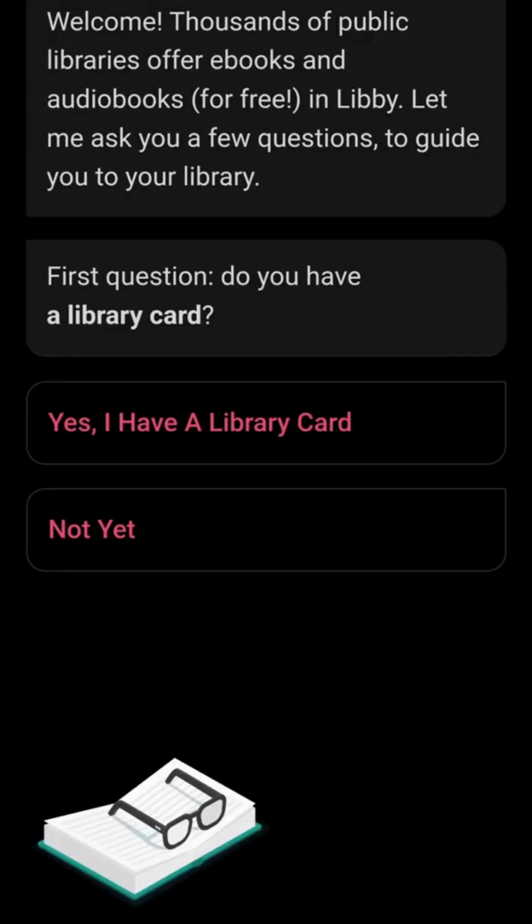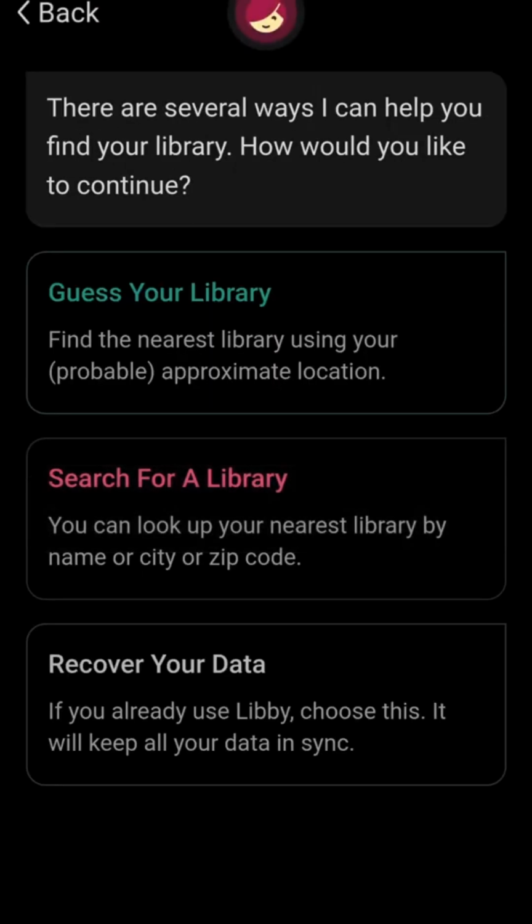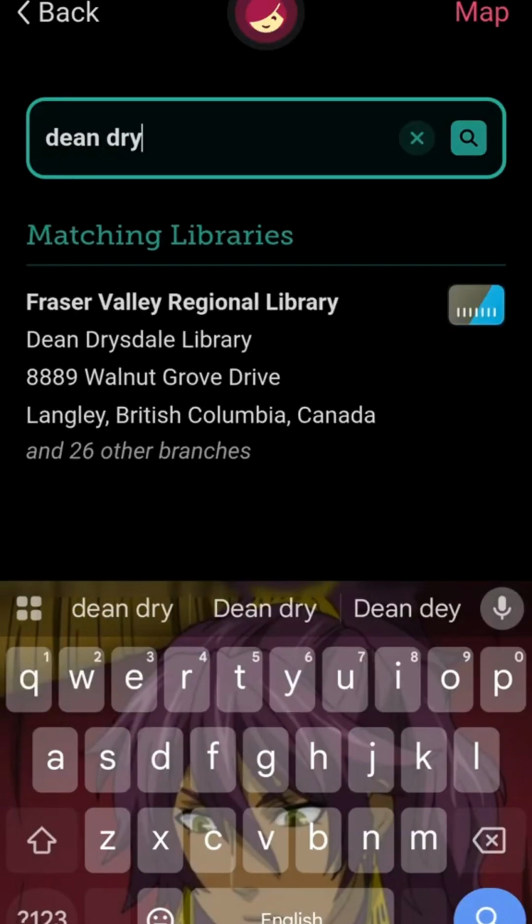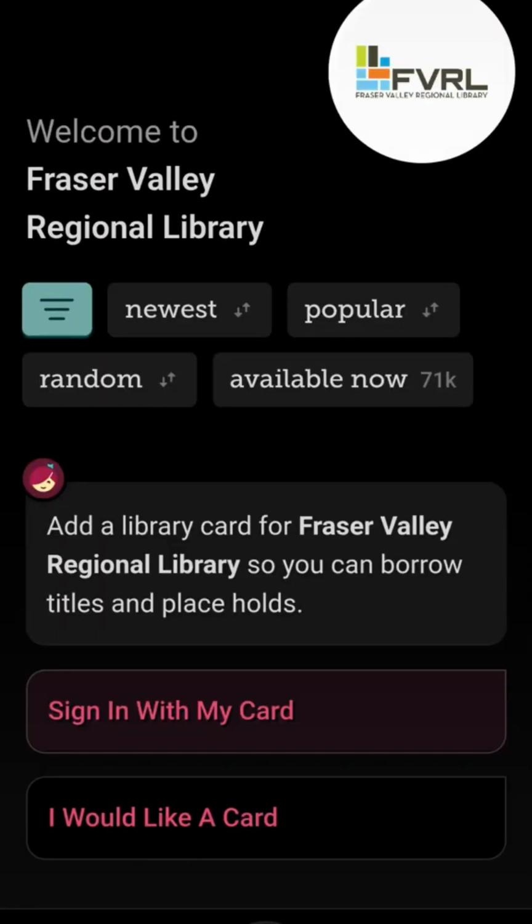Now, here, since I have a library card, I will be clicking on yes, I have a library card. And from here, it asks me to provide my location for it to guess my library, or if I know the name of my library, I can simply search it up, or if I have already signed up into Libby, I can simply recover my data. Now, since I want to show you, I'll say search for a library, and I live near the Dean Drysdale library, so I'll be clicking on that.